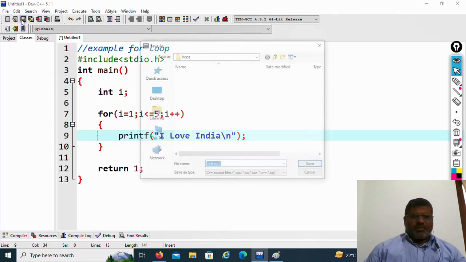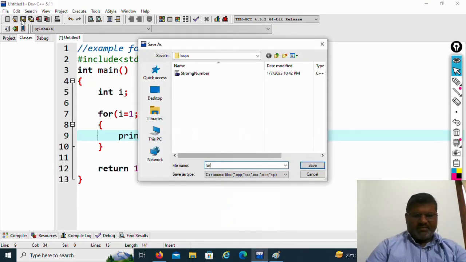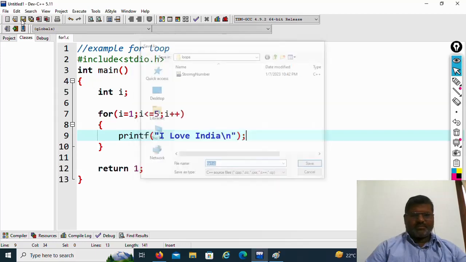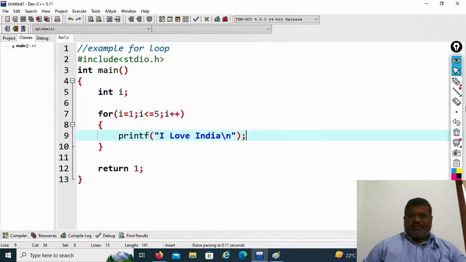Now save your program. Here I am saving the name as for1.c. If you observe, this part is called initialization part, this part is called conditional part, and this part is called iteration part. The statements of the loop will be executed 5 times, and the message I love India will be displayed 5 times. Now run your program.